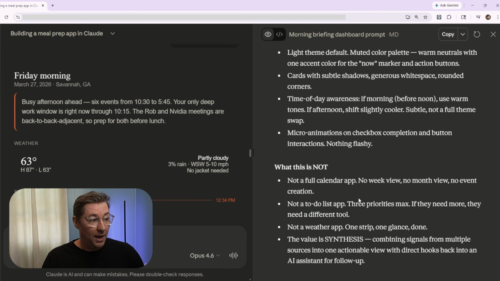Not a to-do list app. This is much, much bigger than a to-do list. Three priorities max. If you need more, they need a different tool. So if you have more than three priorities, that's on you, which is totally cool. Some people have all day as a priority. Not a weather app: one strip, one glance, done. And as you can tell, it's written by AI.